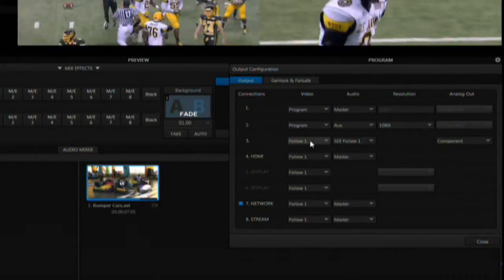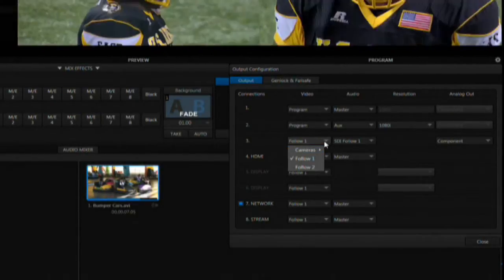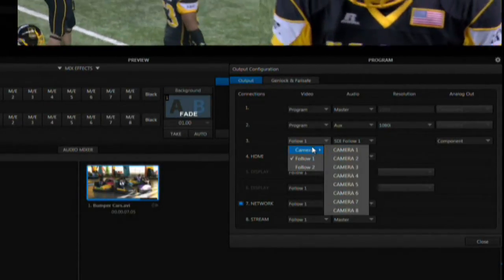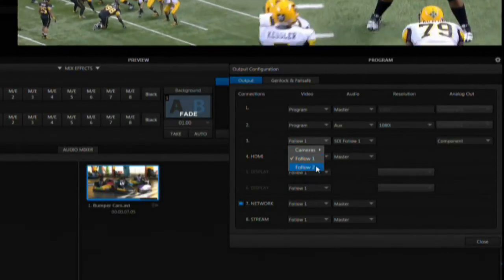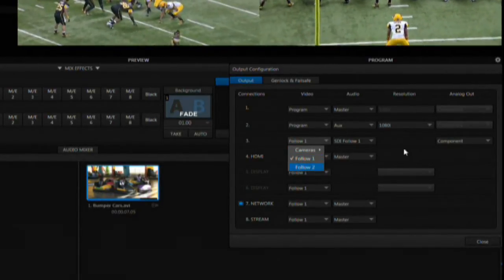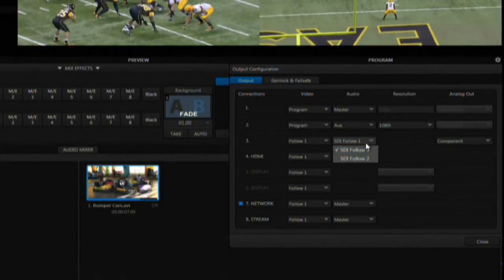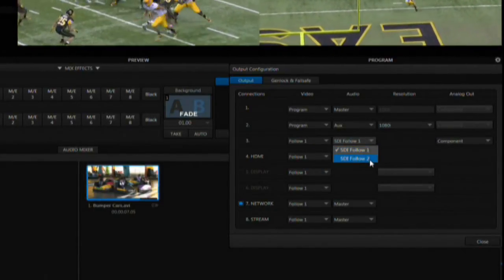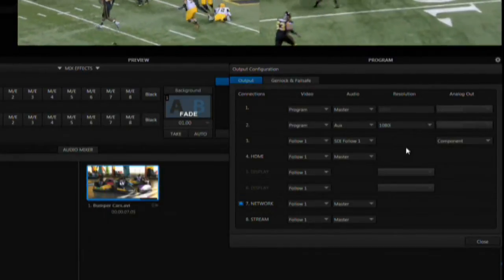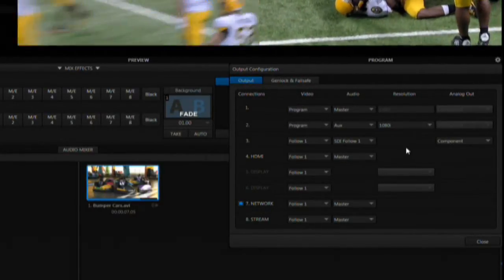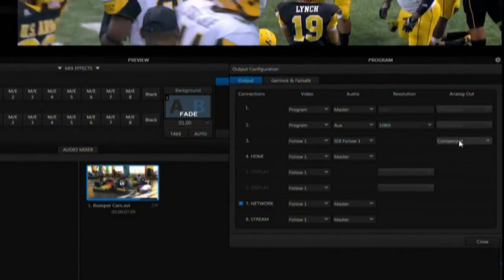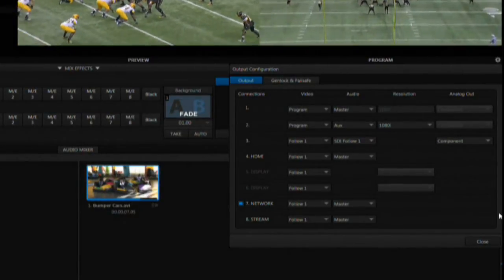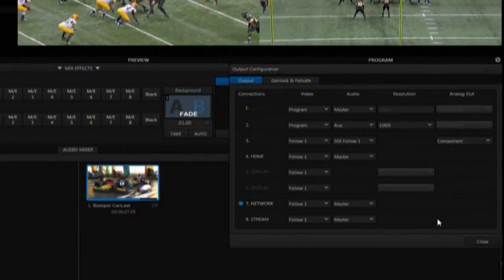Output row 3 is a little different. This row can be set to output a specific input, such as a camera, or it can be set up to follow output 1 or 2. The audio can be set up to follow the SDI audio output happening on outputs 1 or 2, and this will set the SDI audio output used on output 3. It does not adjust the analog, main, or aux audio outputs on the back of the TriCaster.